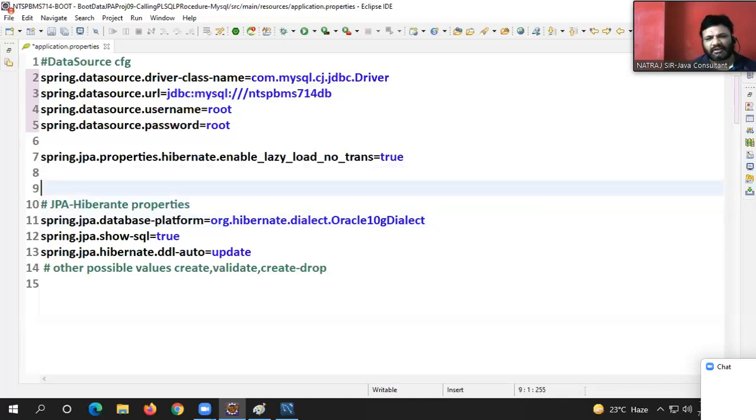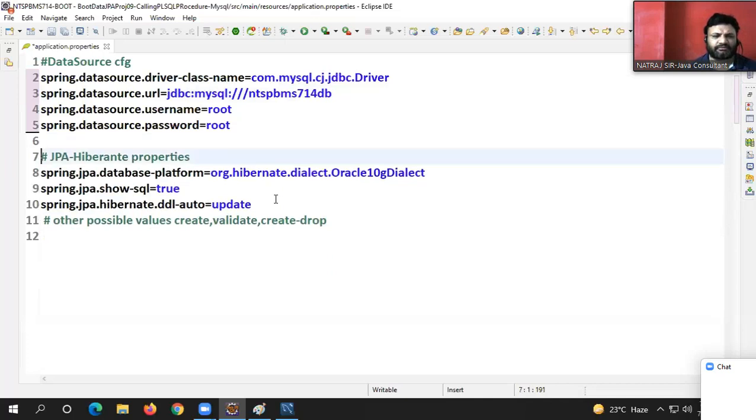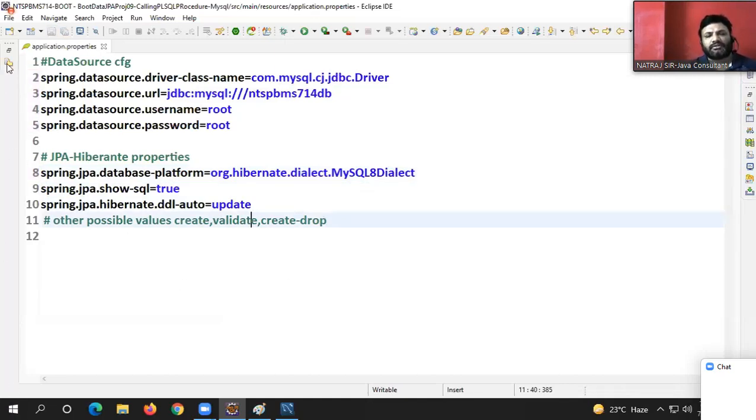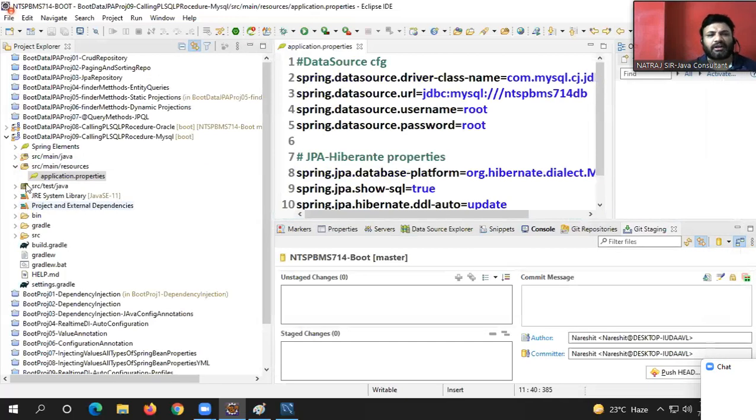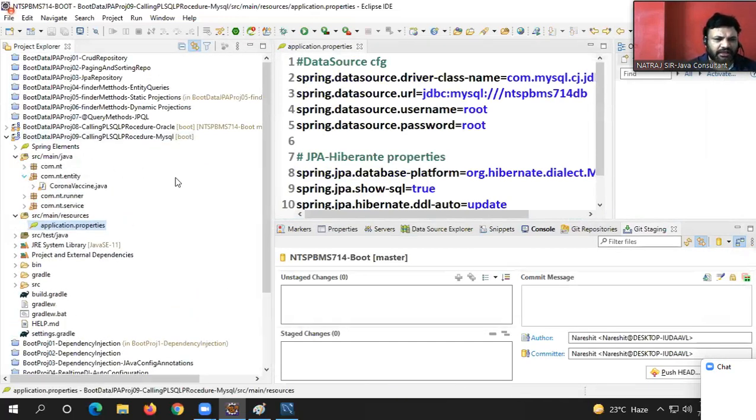This you keep as it is, not a problem. This is for other activities. In this application, this is not required. This time, MySQL 8 dialect. True, update, fine. Now this is our application.properties, guys. Let it be. Next, entity class.